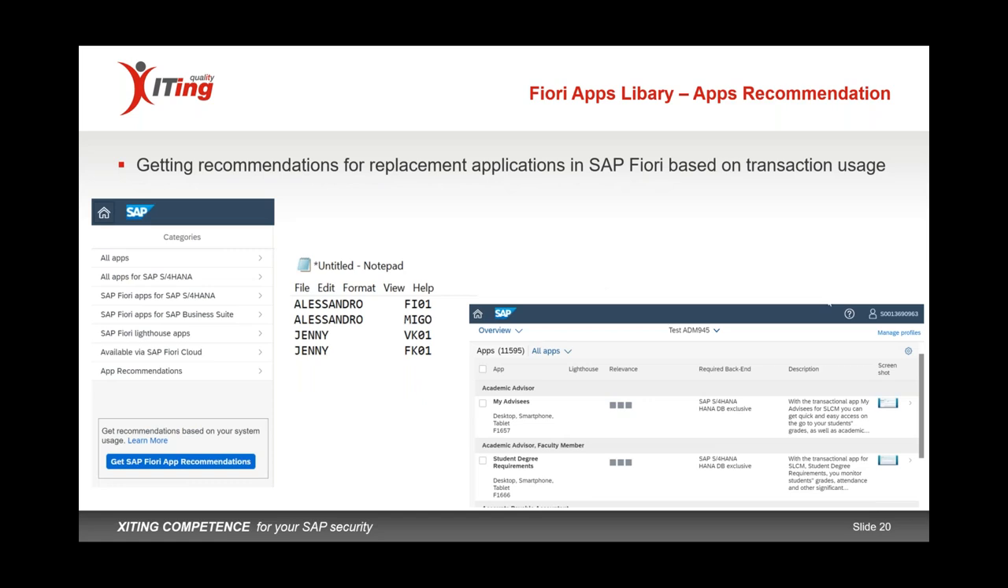The apps library, if you go there, if you don't know where to start, that's also often a question: how do I know which apps are available and which apps do I use? There's 12,000 of them. Which ones do I need? A good starting point is the apps recommendation.